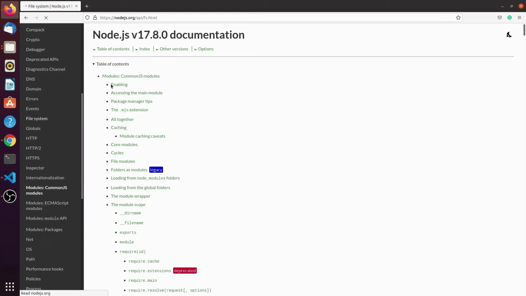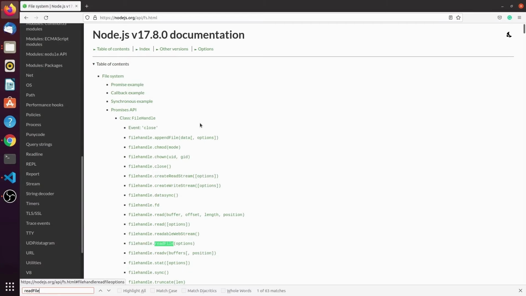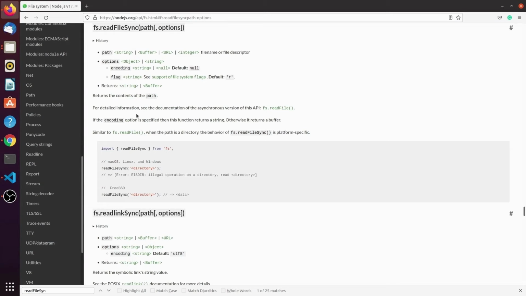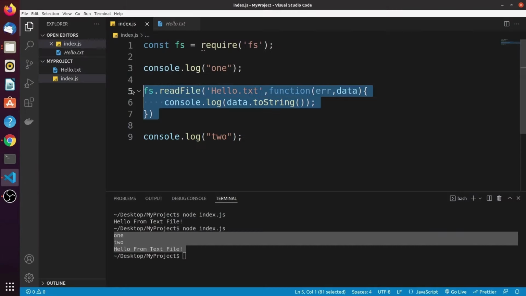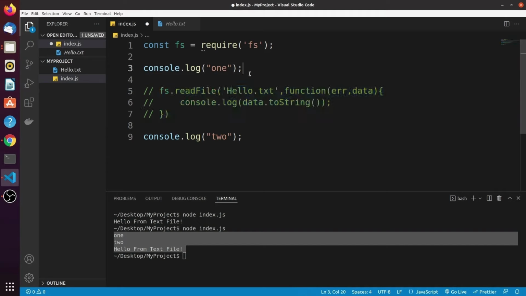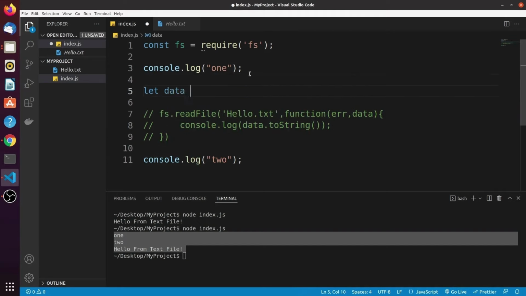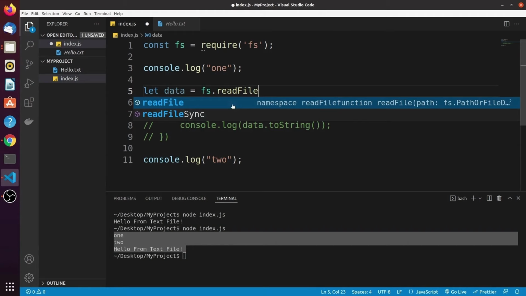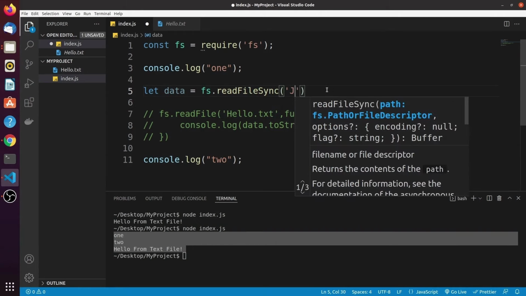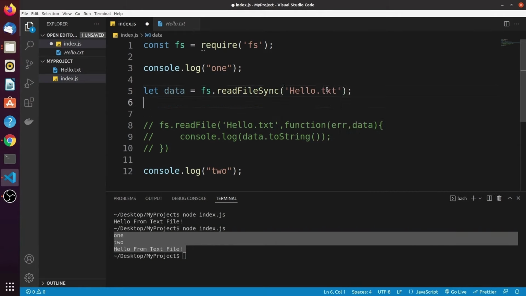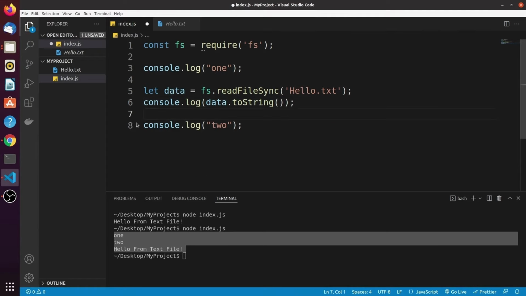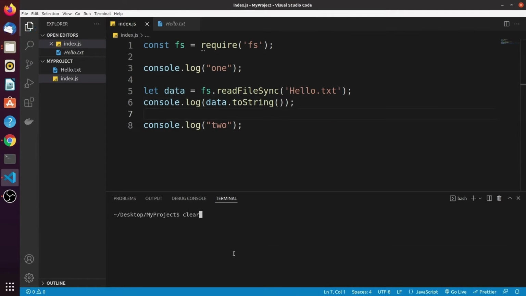We can see from the documentation that the fs module has the fs.readFileSync method. Let us use that and convert our code to a synchronous one. There is no need for a callback for a synchronous operation. Now you can see the file read operation is blocking, and the code is being executed in a line-by-line manner.